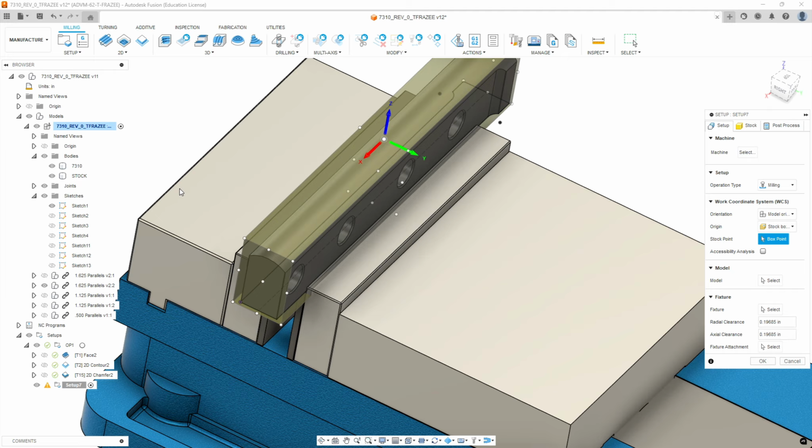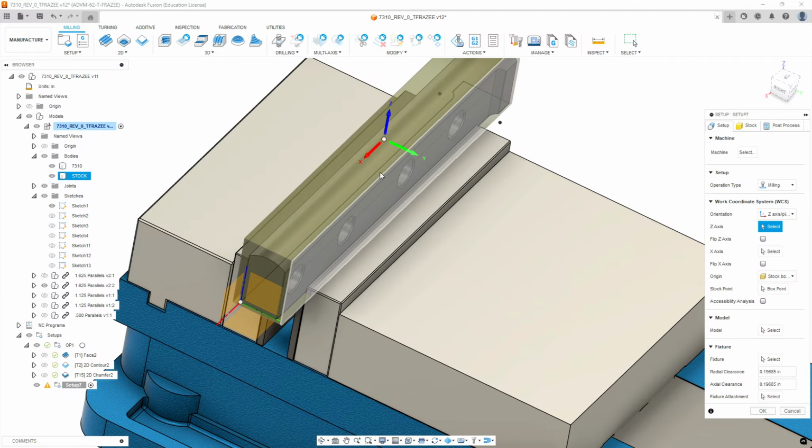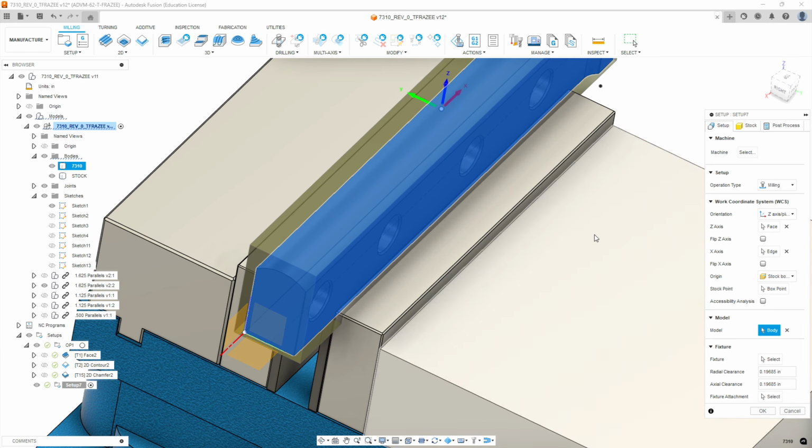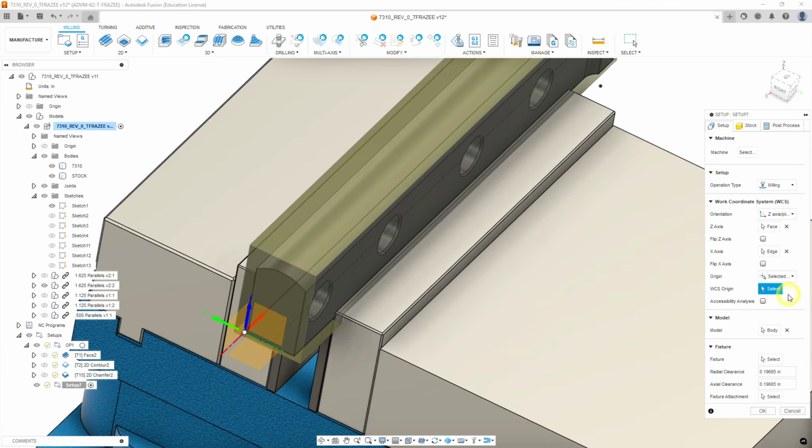Setup, we're going to create a new setup. And we're going to start with our orientation. So the orientation is not going to be model origin. We're going to do z-axis and x-plane. So we pick on the top of the model for our z-axis. Our x direction is going to be along the edge of the stock there. We don't want to change this until we've selected what is our model. So we need to hit select and pick on our model body. And this will allow us to change the selection mode to a selected point.